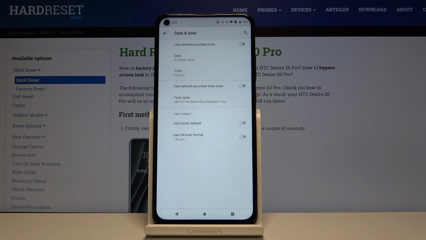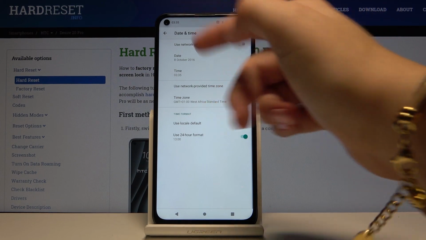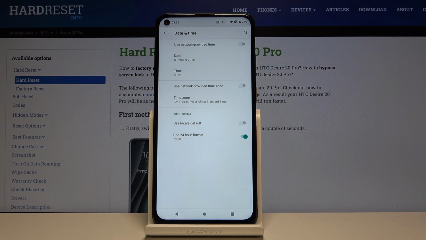We can use local default or use a 24-hour format. Now we are using 12-hour format. If you want to use 24-hour format, simply click on the switcher right here and it immediately changes. If you want to get to 12-hour format, just click on it and turn it off.